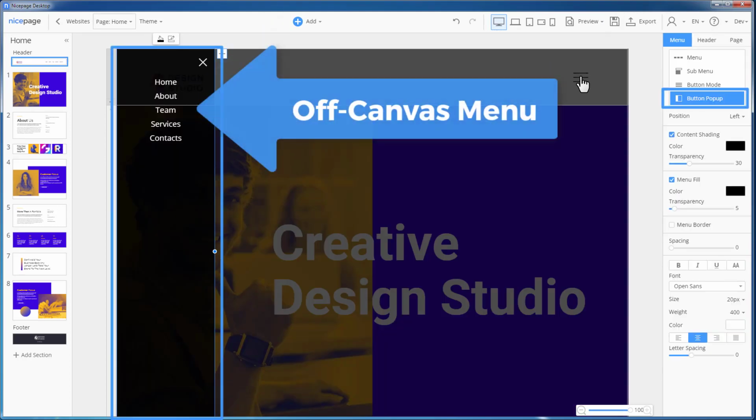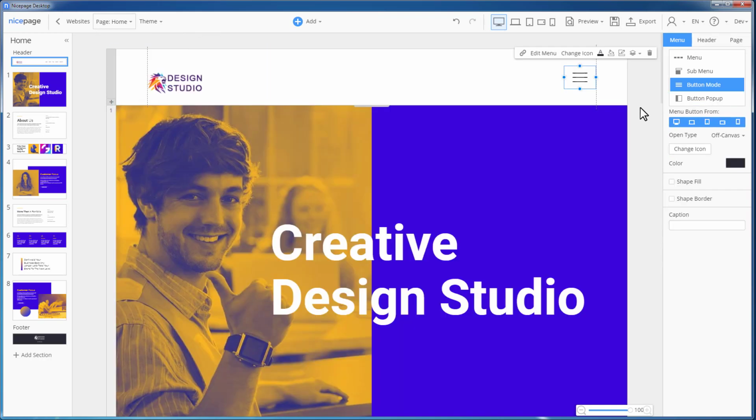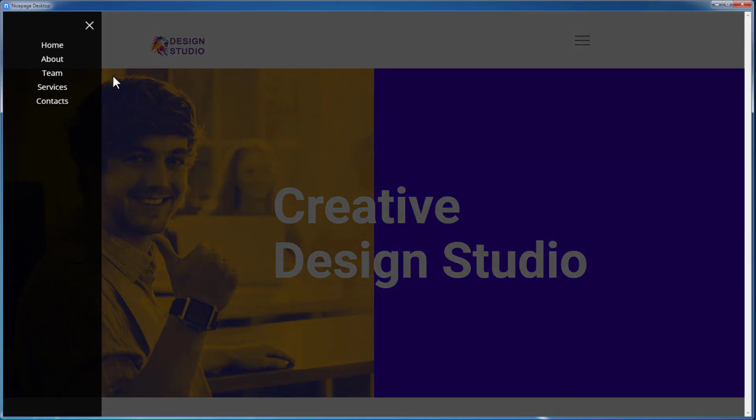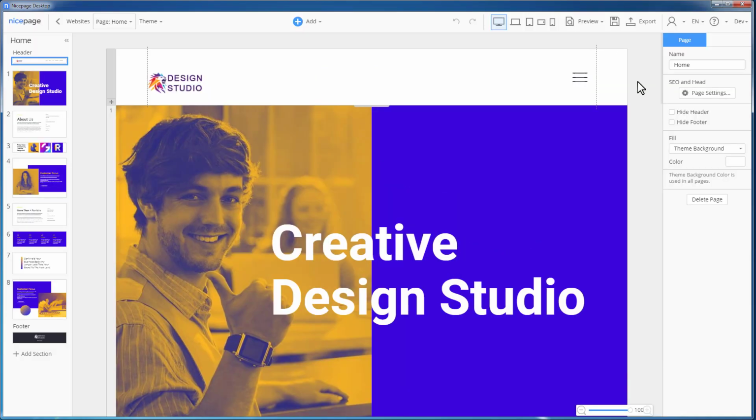Clicking on the icon opens the off-canvas menu, which will be explained in one of our next demo tutorials. Click the preview. Please note that the submenu is also available in the off-canvas menu. We have finished our first introduction to using the menu in Nicepage.